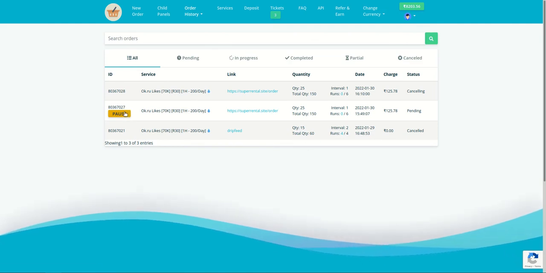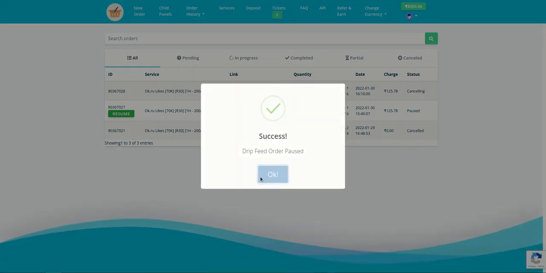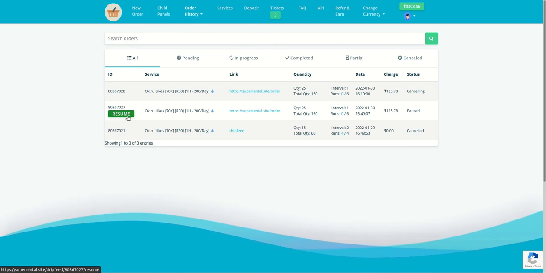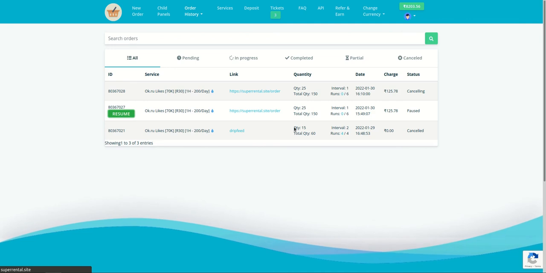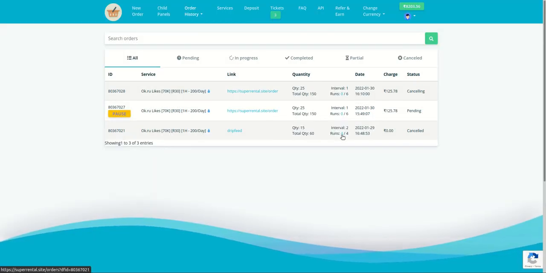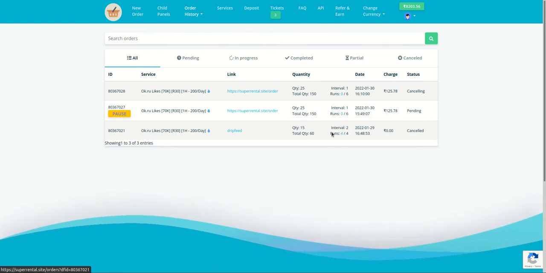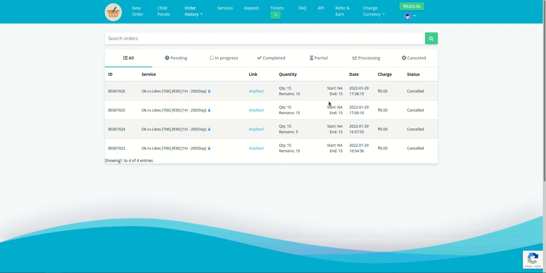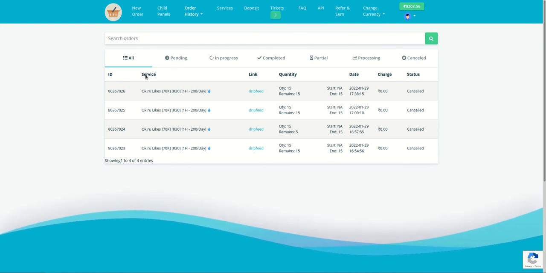So here it is, and let's click on the pause button. You can see it's paused now, and the resume button is appearing. User can resume it too. Just like admins, user can also see the runs triggered from a particular drip feed order. They just need to click here. All triggered orders for it will appear here. As you can see, all the orders are appearing here.